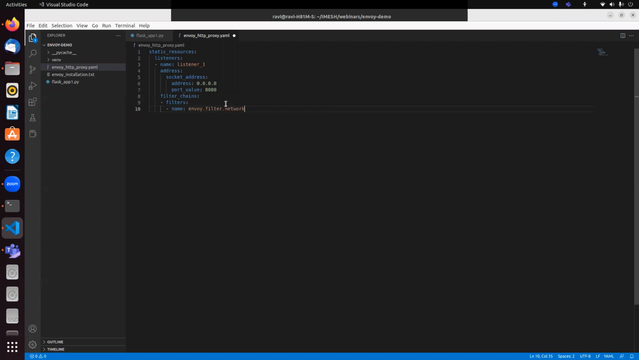What's next? Network HTTP connection manager. This is one of the network filters. It is usually used at the end of the filter chain if we are using an L7 proxy, and after this the router is added. So this is last in the list of the filter chain, but as we are using only one, we'll be using this one only.